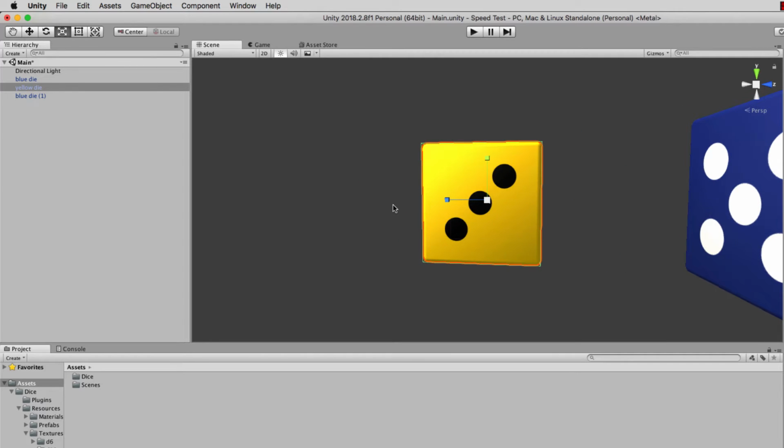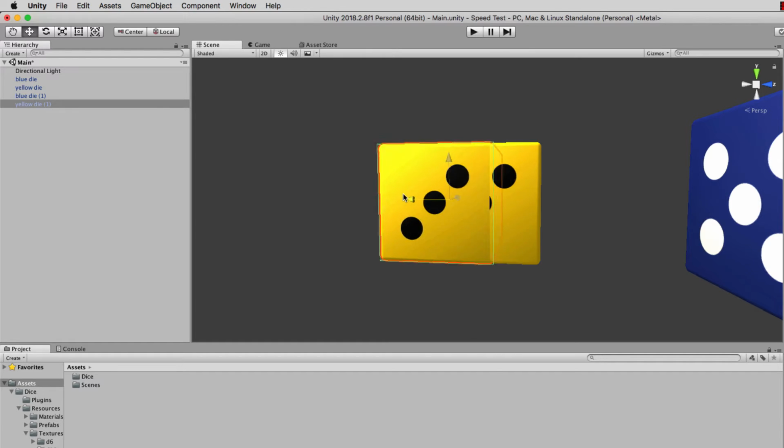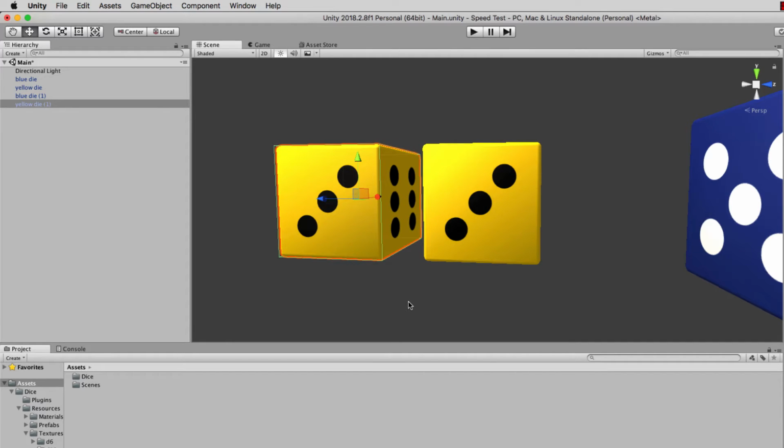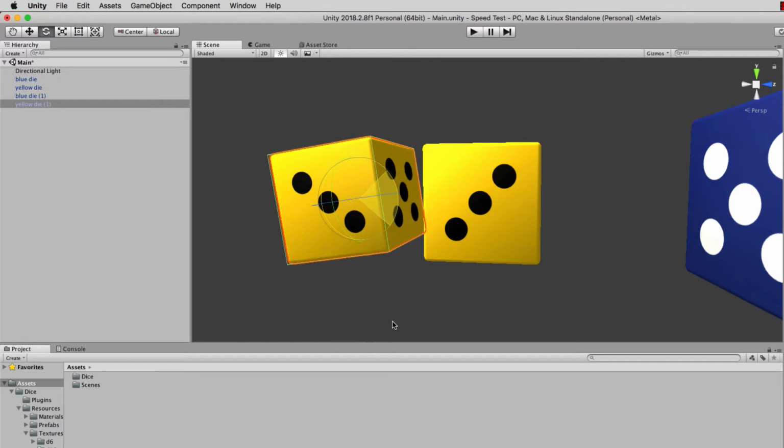Step 16, duplicate the yellow die, and we do that again by pressing Command D. And step 17 is to move the new yellow die to the left of the original die. So pressing W and then dragging it over. Step 18, rotate the new yellow die clockwise 90 degrees. It's already selected. I'm going to press E to get the orbit tool, and I need to click and drag on the correct axes to change that 90-degree rotation.